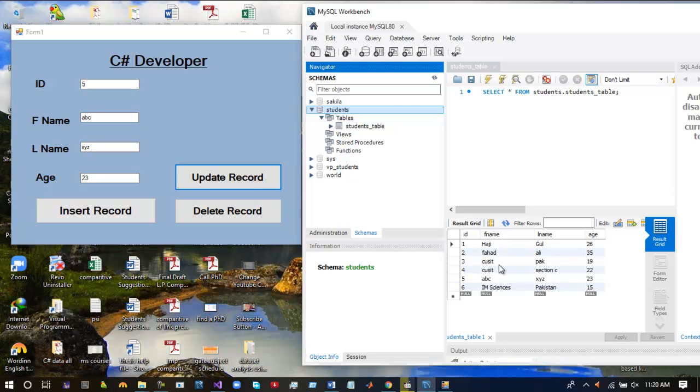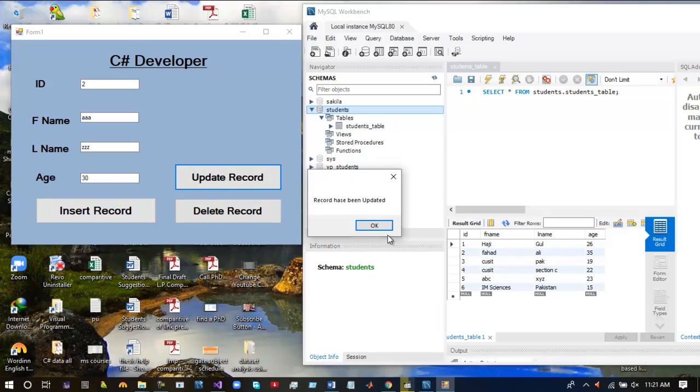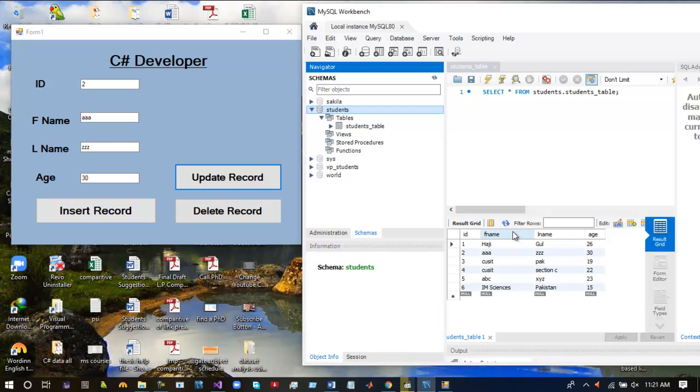We have the changes. Now I want to change record number 2. I will insert ID 2, and this is maybe AAA, and this is maybe ZZZ, and the age should be 30. Let's press update. A record has been updated too. Let's refresh and check. You can see that we have updated two records. So this is the way to update a record inside a MySQL database.